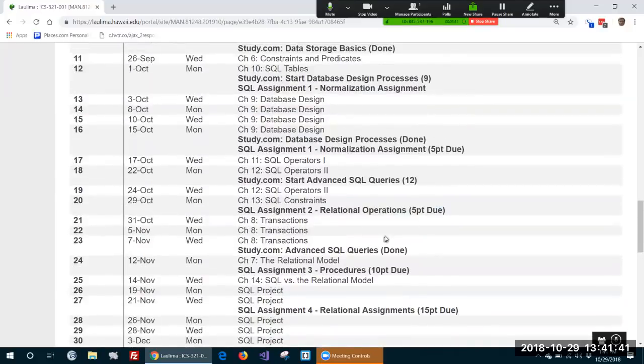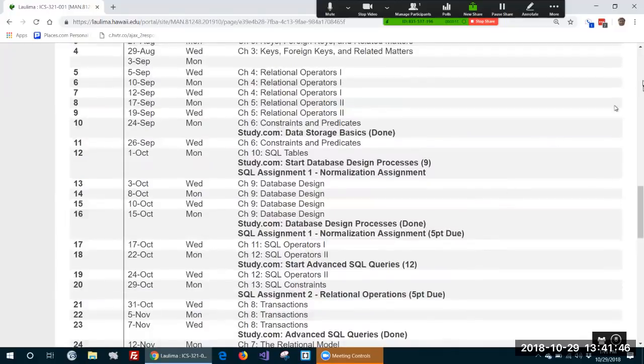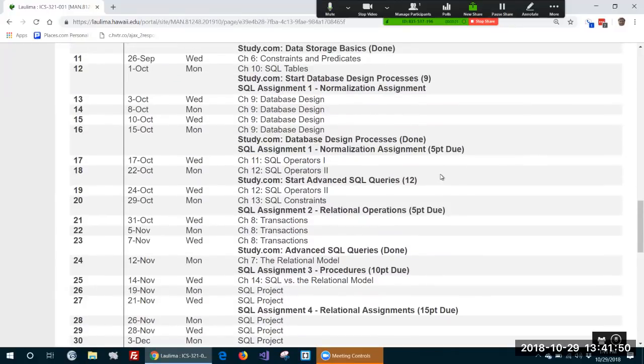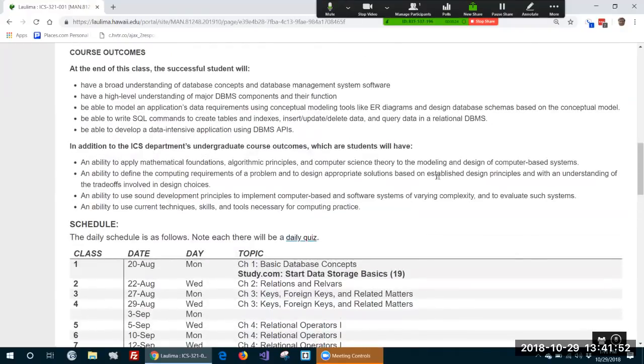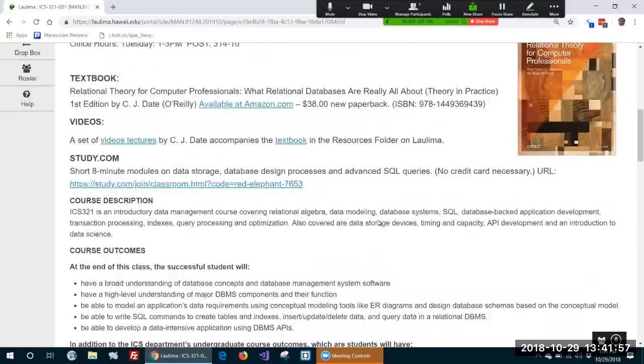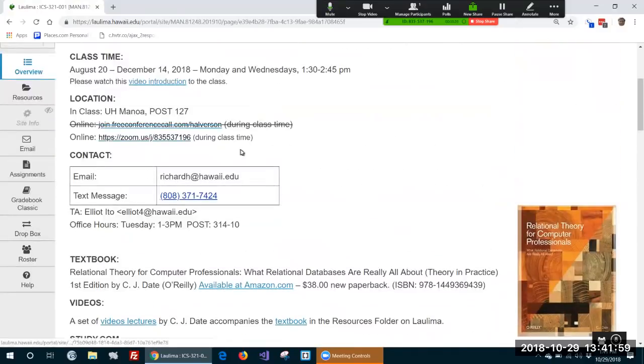Anyway, it's only a 5-point assignment. It's a small assignment. I might be able to actually just finish it all today. So let's go and look at the assignment.